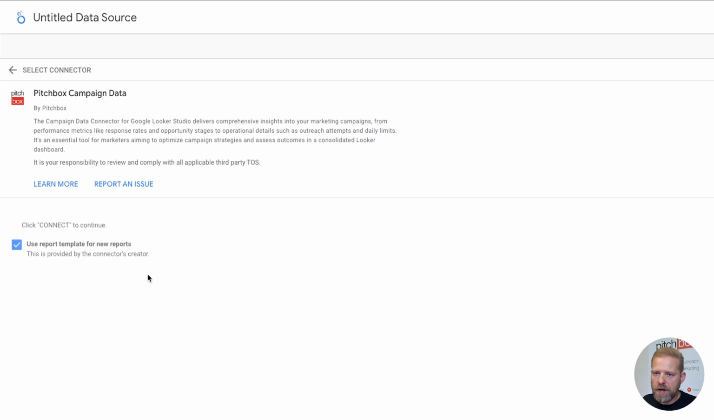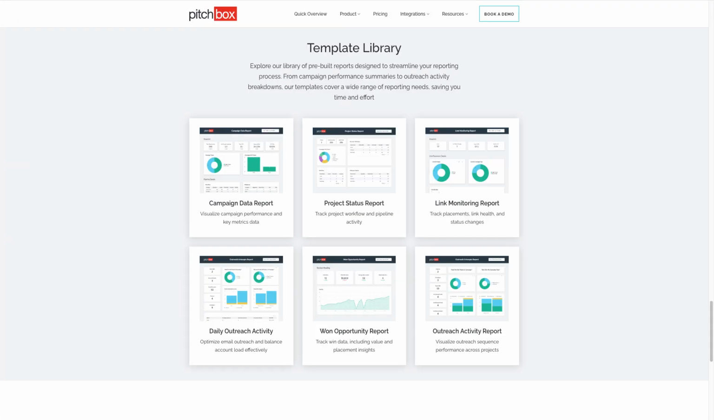Now that we are successfully connected, we're going to be taken right into the actual building of the report. One other important step here is that Pitchbox already has templates built for you. So it's a really good start. You don't have to start building and pulling each individual reporting component into your Looker Studio. You can use Pitchbox's template.